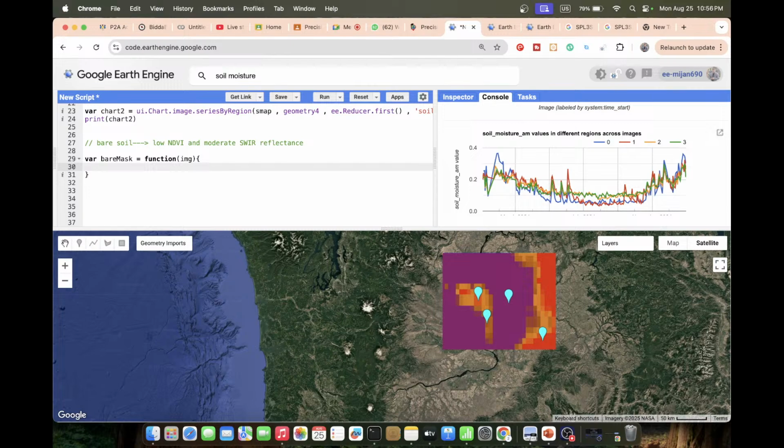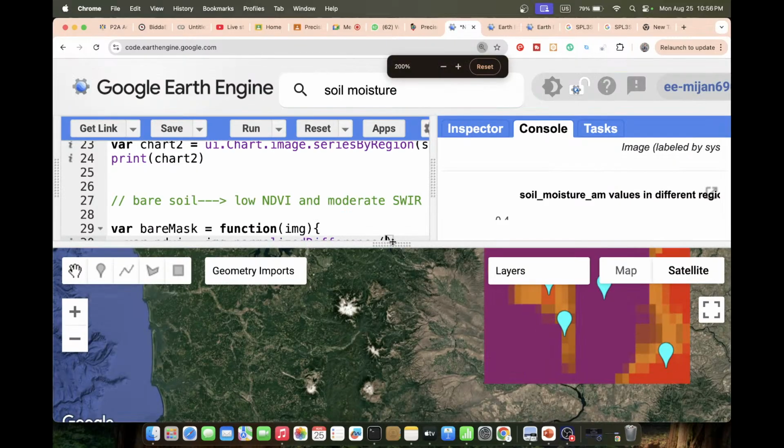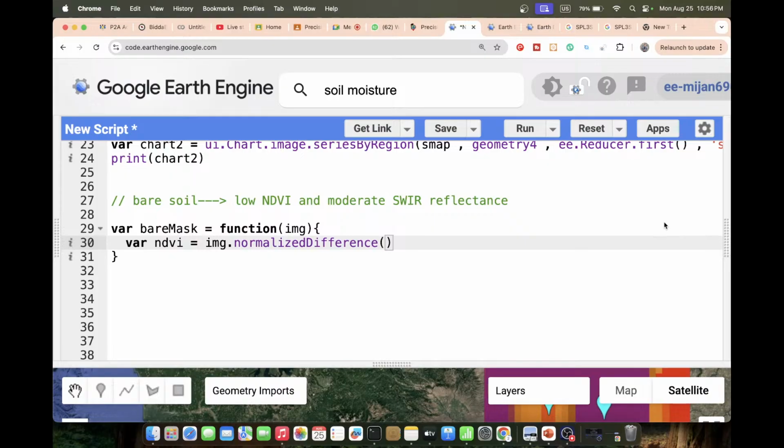For this, I take a variable, suppose NDVI, and I compute the NDVI using this element. I put normalizedDifference. Let me increase my zoom. Yes, normalized difference between two bands. The first band is near infrared, the second one is red. And now I rename it as NDVI. So I calculate the NDVI.